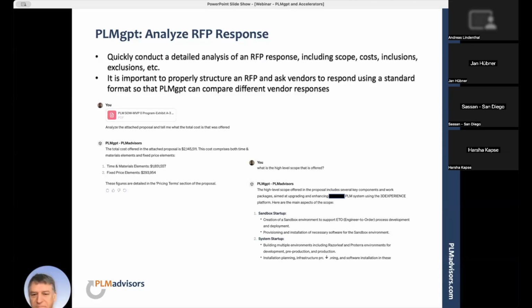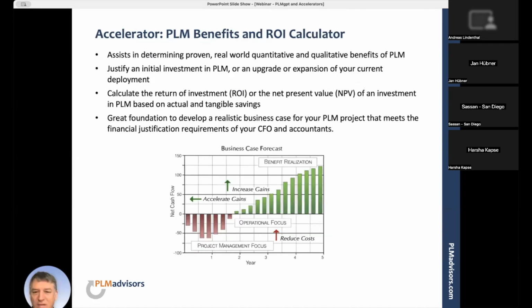And then it tells me, and of course, this is just a small excerpt of it. So number one was a sandbox startup, then a system startup, etc. So there were probably, I don't know, 20 points in here of elements that were included in this RFP. But it just goes to show that it really makes evaluating an RFP or analyzing an RFP response very, very efficient and very quick. So that's one amazing, in my opinion, way to use PLMgpt that can save a tremendous amount of time.